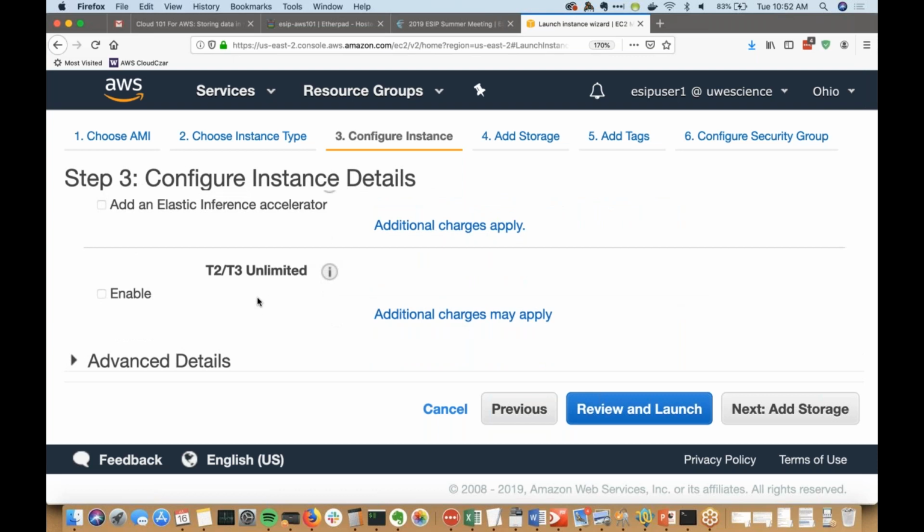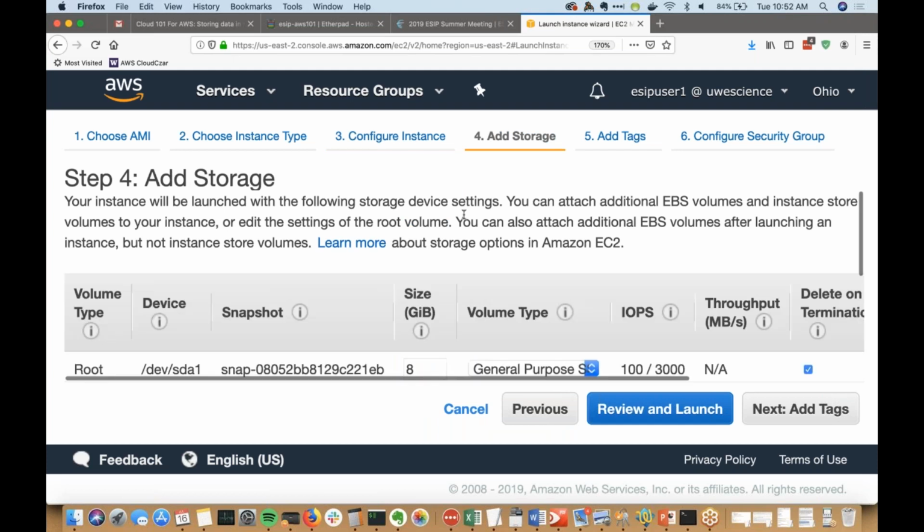And then also there's something called T2, T3 unlimited. So if you remember when we provisioned the EC2 instance, we provisioned a T2 micro. So T2 micro is the tiniest virtual machine that you can get. But if you enable this T2, T3 unlimited button, you can actually get more CPUs and more memory as needed. So you're actually not paying for a lot upfront, but if your programs run over 1 CPU or 1 GB of RAM, then you can get more CPU power and more RAM. But we're just going to leave that. And then we're next going to go to storage.